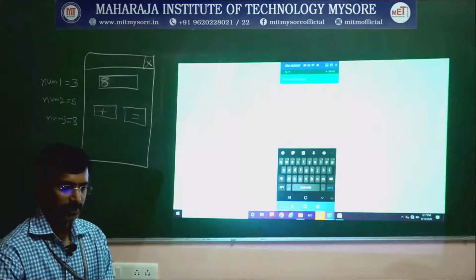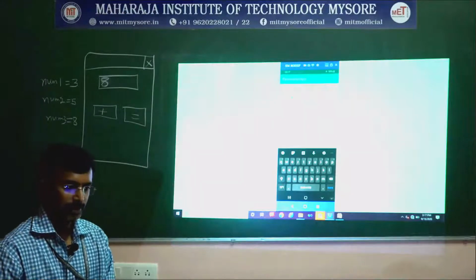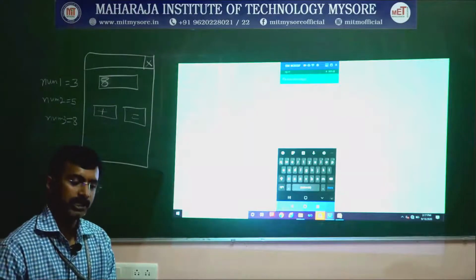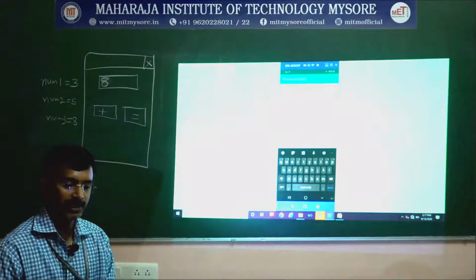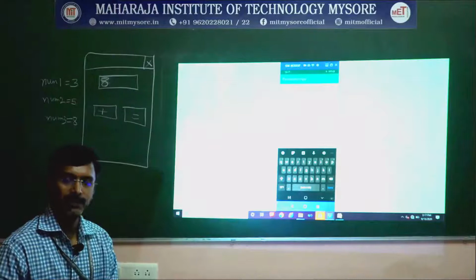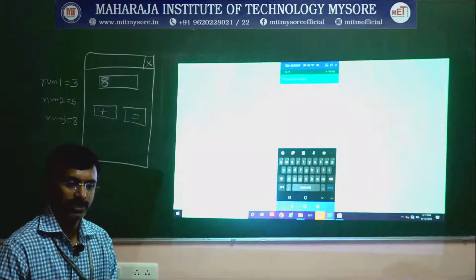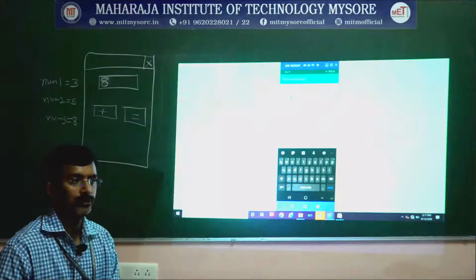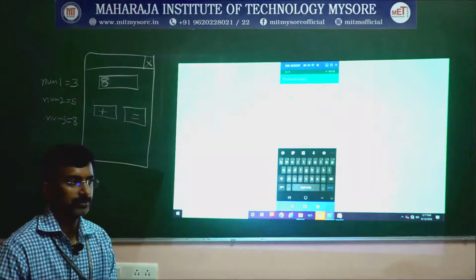Now I'm going to say 3. Once I click plus, what should happen? It should be stored and cleared. It has been stored and cleared. Now I'll press 5. Now I'll click the equal button so that it will be converted, it will be added, and it will show you the result 8. We can check. We have got our 8.